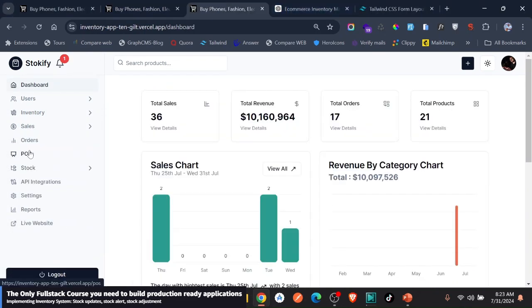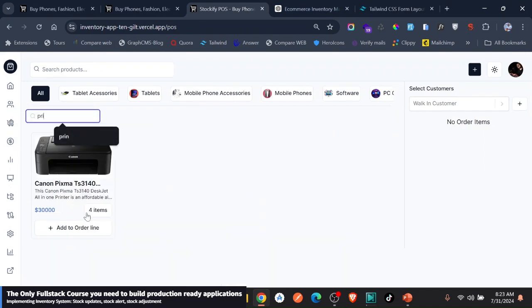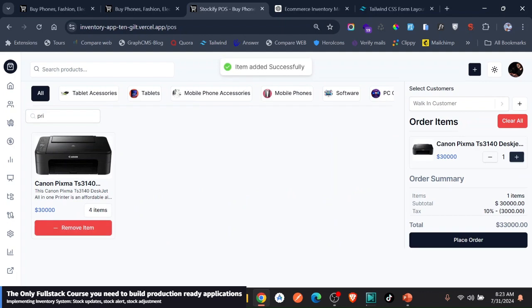Let me just go back to the point of sale. Go back to this. Yeah, add. Let's add up to 4. So you can add, you can't exceed 4. Place order. So all the 4 items have been purchased.